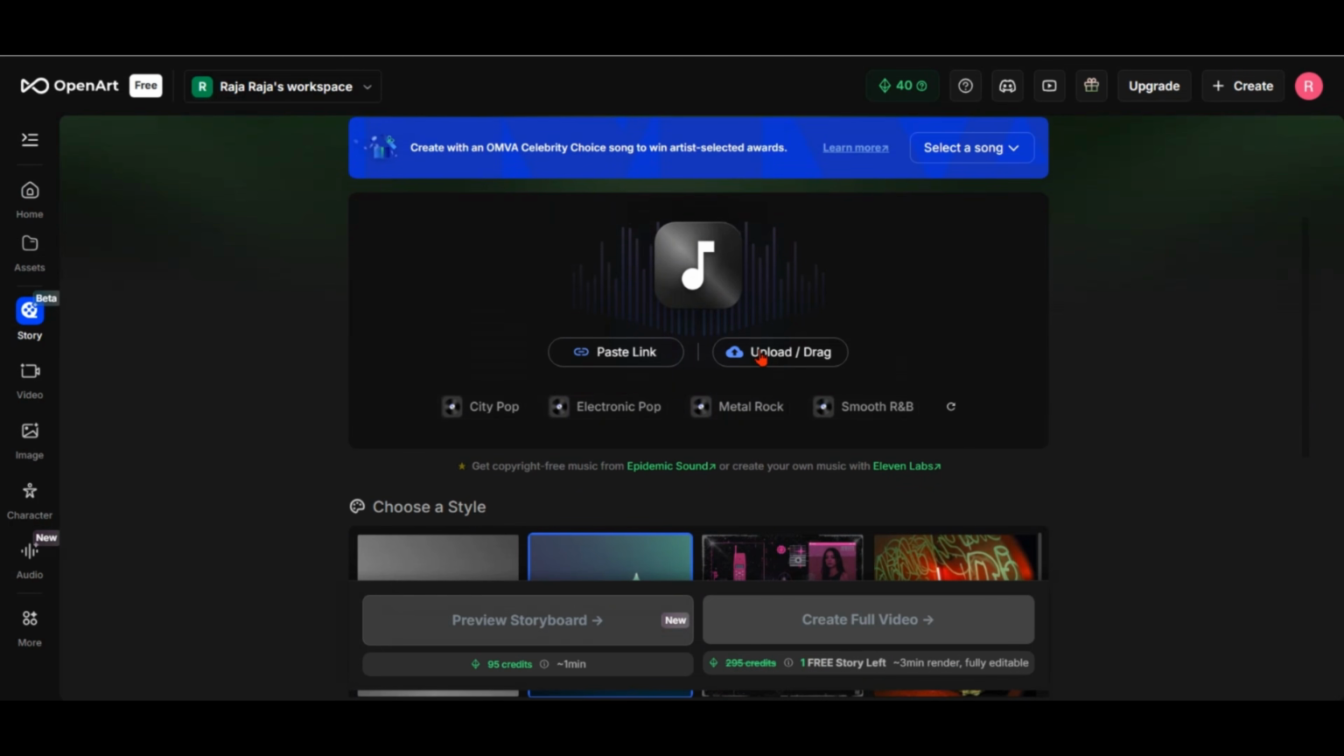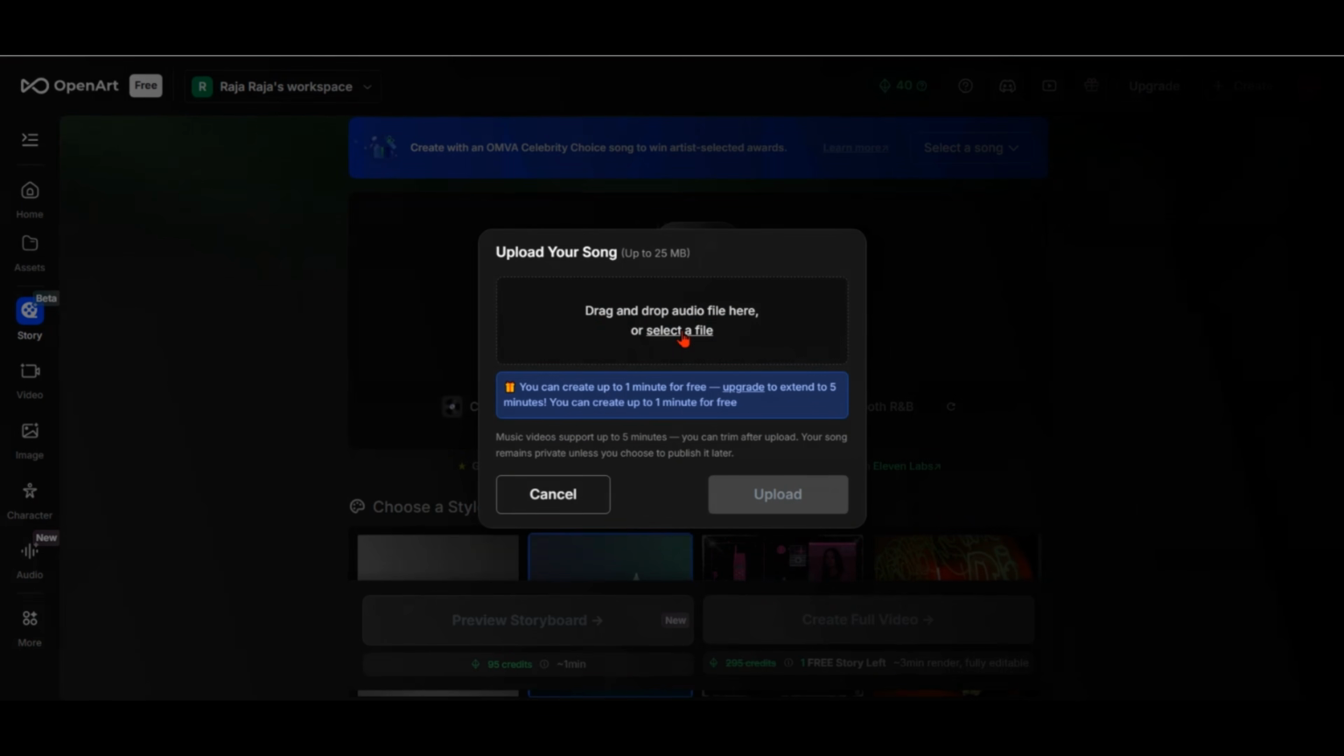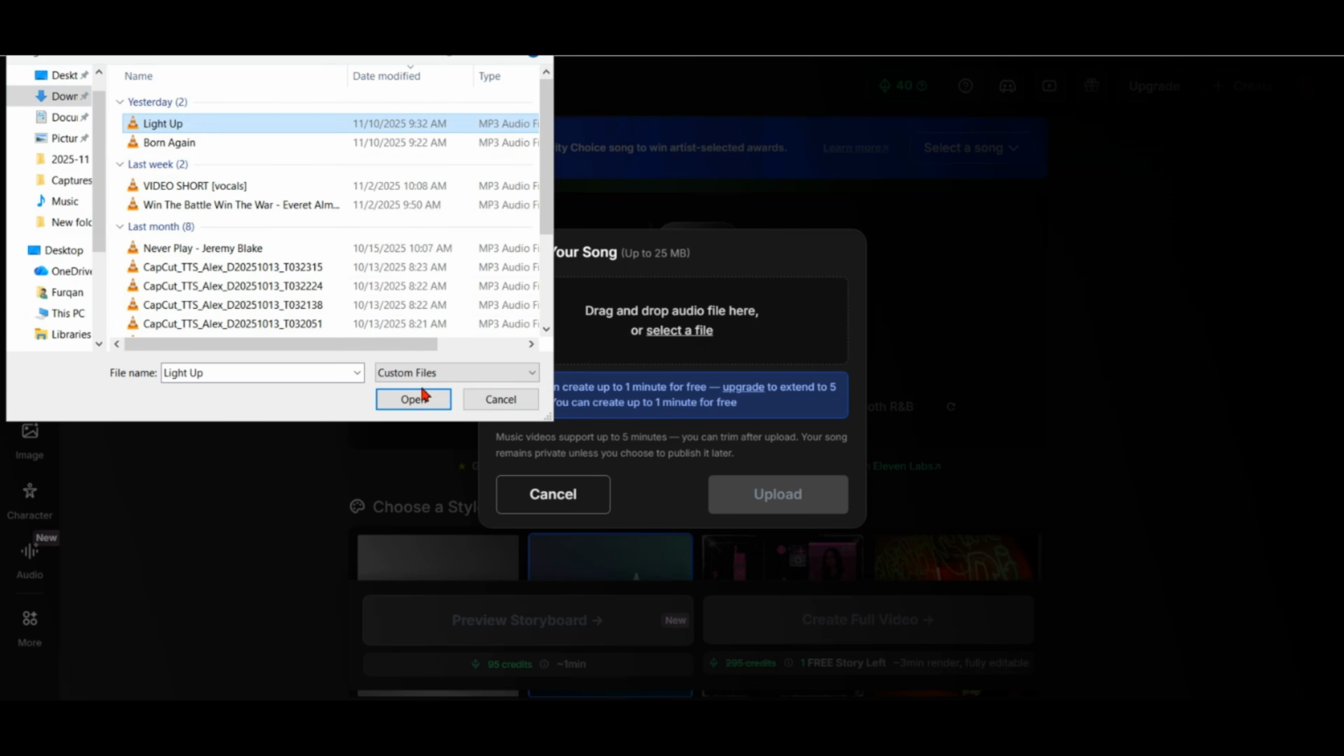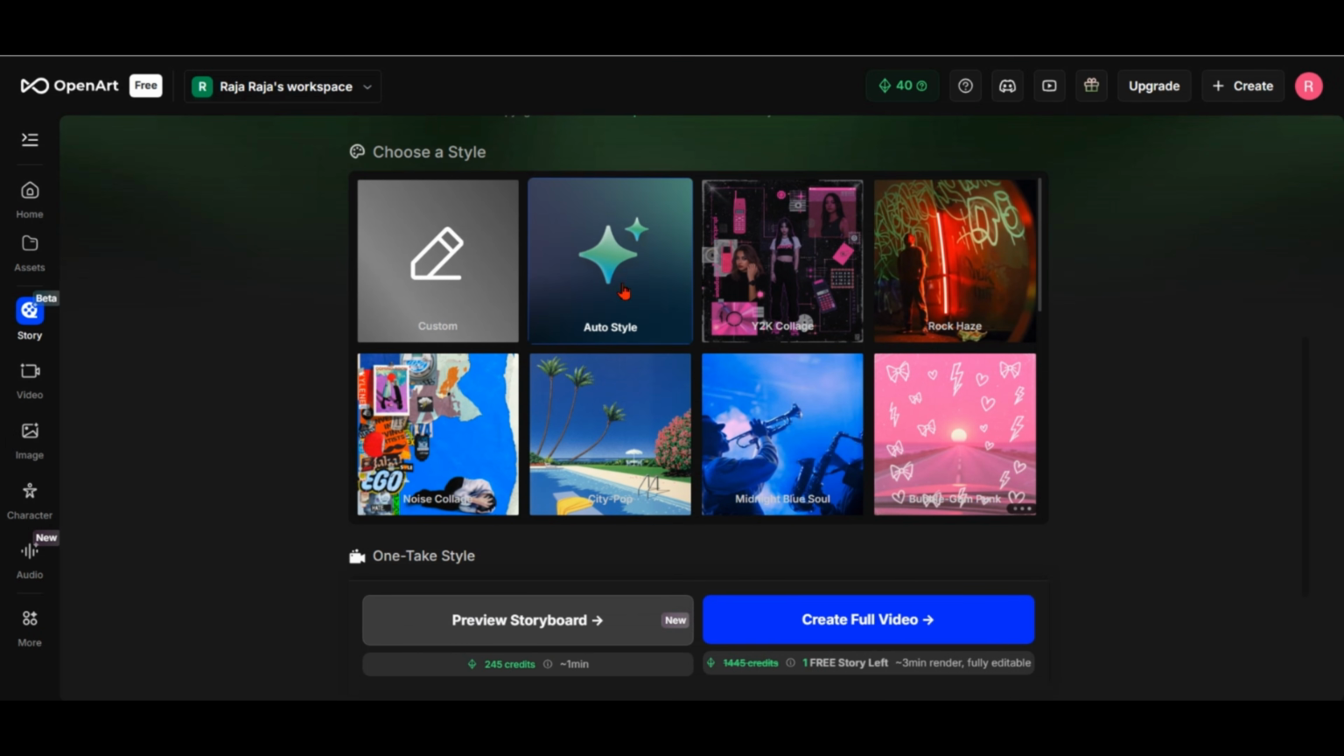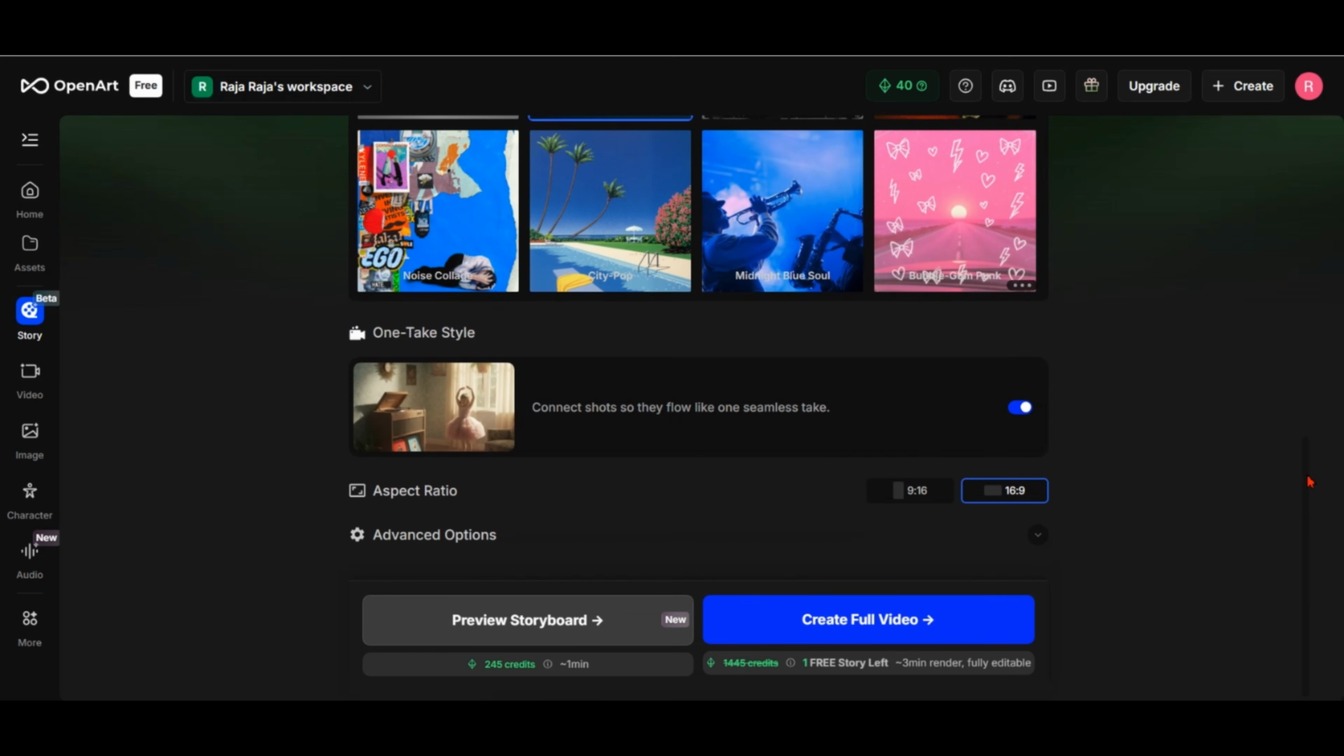After that, you'll land on this page where you can either paste the link of the song or directly upload it. I will directly upload the song. Simply click on the option that says upload or drag and then upload your song. Once you've uploaded the song, it's time to select a style. You can select different styles here, but I will go with auto style. Then you have to select the aspect ratio, so make sure to choose 16:9 because it's a YouTube video.